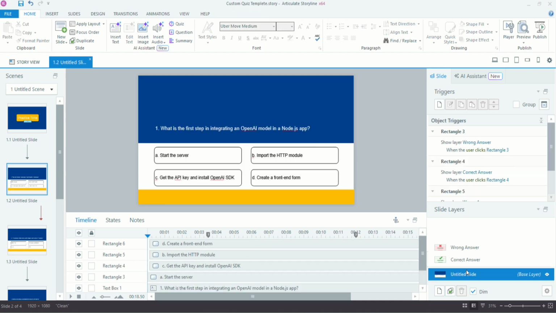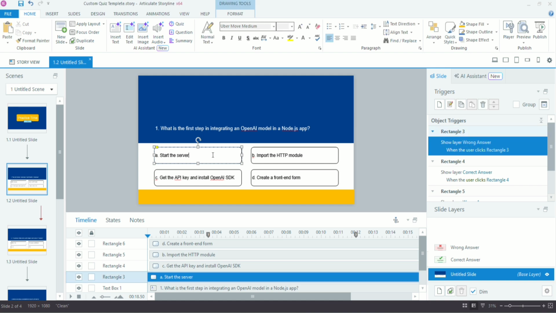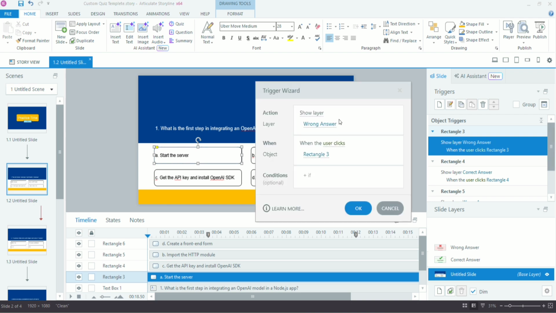For each layer to be shown, we have attached different types of triggers. These three are the incorrect options. For all these three, we have attached this trigger. Let's see what it says. It says show the layer. Which layer? The wrong answer layer. When the user clicks on rectangle 3, this one is rectangle 3, and that's it.